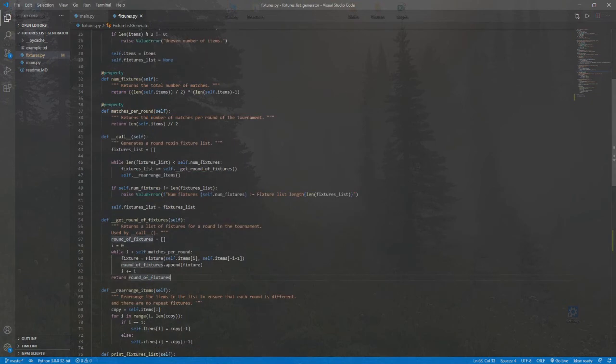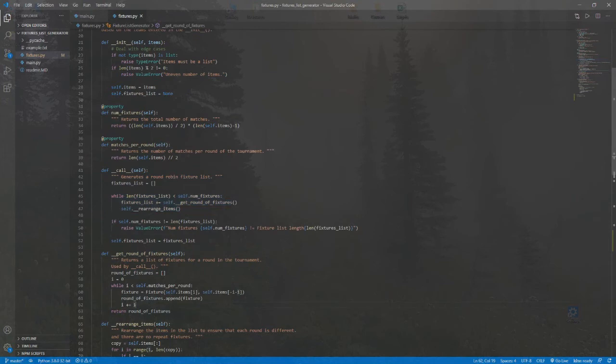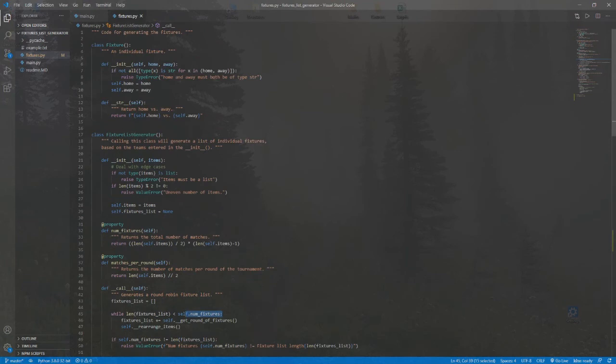It's really similar to the while loop we've got going on here, except here we're concerned with the matches per round, and here we're concerned with the number of rounds. And the fixtures class is a very, very simple class, about as simple as you can possibly get. It just takes a home and away, which is the team. It checks the type's correct, and then it has a string function which just says home versus away. Now you could get more complex with this, and depending on your use case, maybe you want to print this to a file or whatever, but I didn't do that because this is just a general use case.